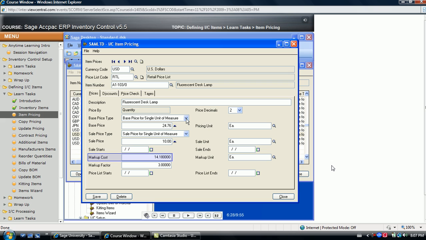The markup cost field is where a price can be established based on a particular markup cost, and the markup unit of measure is what that markup cost is based on. The markup factor field is a reference field used for report comparison against actual values. It isn't actually used in any price decision calculations.